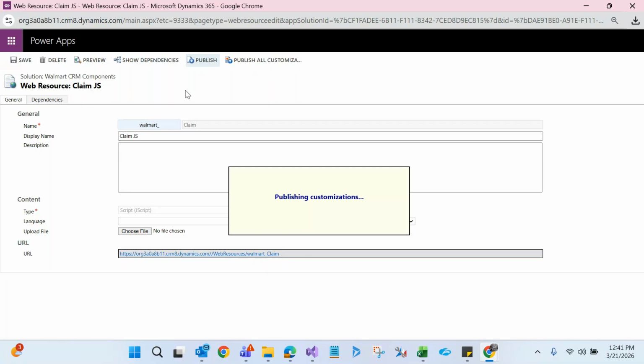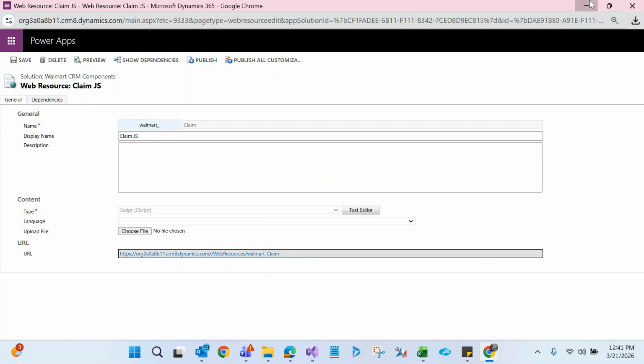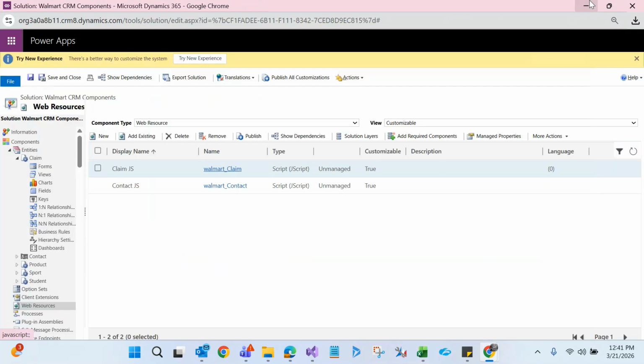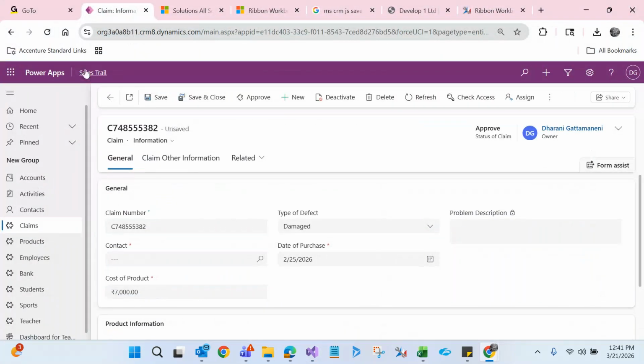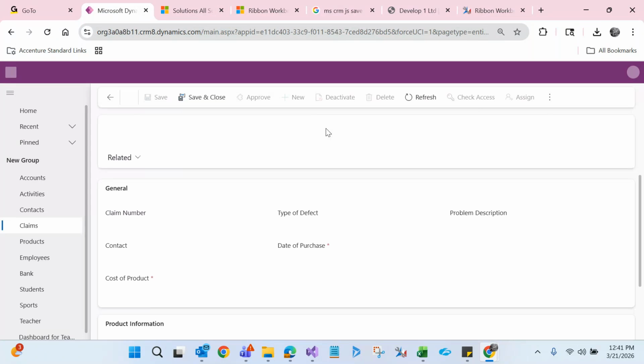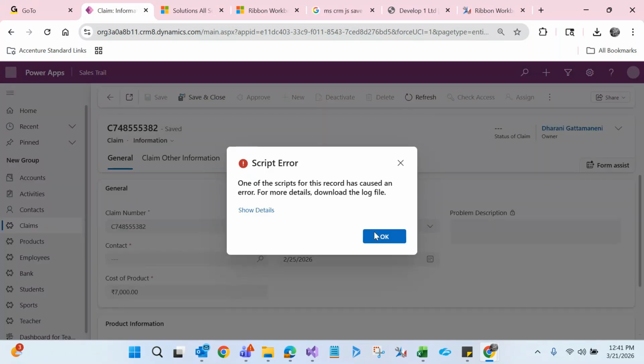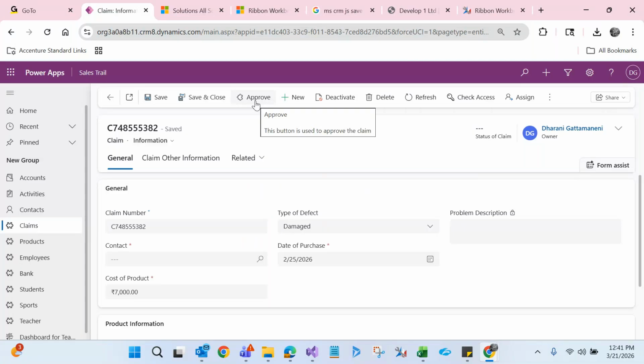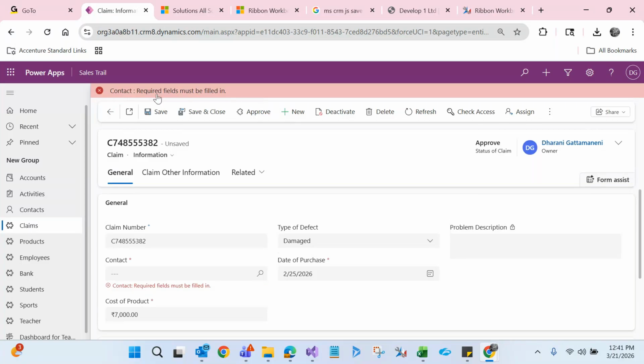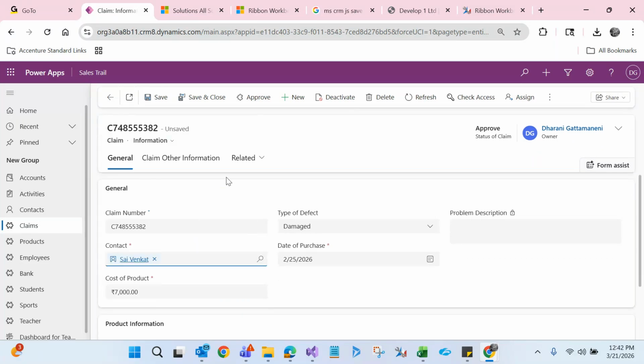Now you need not save externally. When you click on it, it will automatically save. You will not see the unsaved changes. Let's refresh this particular page, Ctrl+Fn+F5. Now you can see you have a button called approve, and the status of claim is empty. Click on this. Required field must be filled in, contact is not selected. So let's click approve. See, now you are not able to see unsaved changes. When I click on it, it's simply updated.